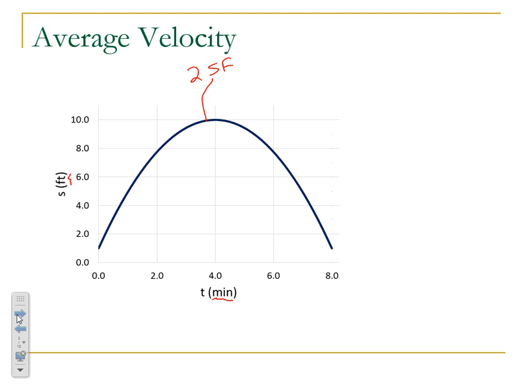So in this case, whatever this object is, it starts at about 1 foot in position at 0 time, and it increases over the first 4 minutes to a position of 10 feet, and then from 4 to 8 minutes, it reverses its position and comes back to 1 over the final 4 minutes. Right, so that's how I would describe this motion. It's going out to 10 and coming back to 1.